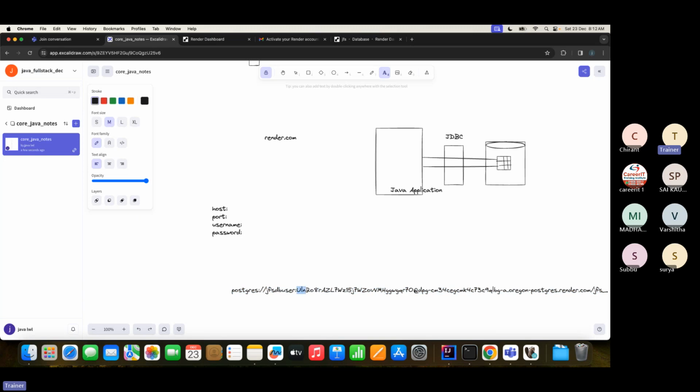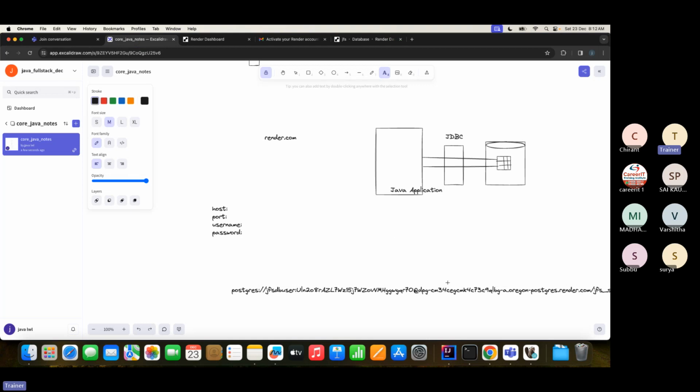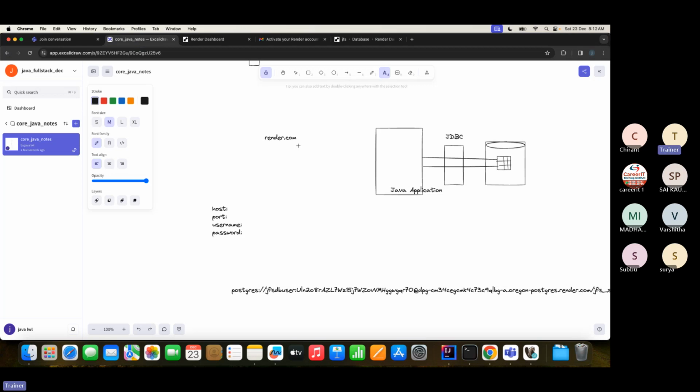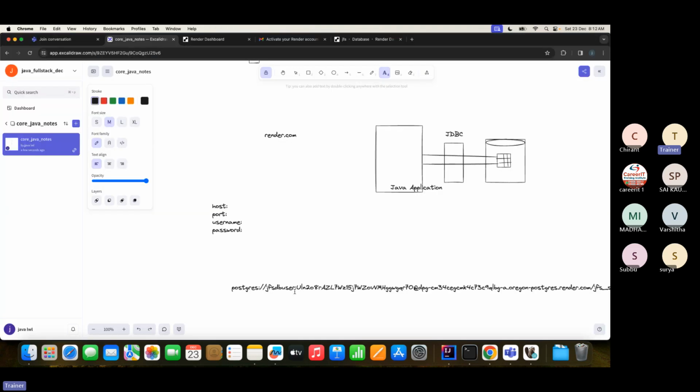This is my password, till here it's the password. Then we are going to take my username. What is my username? JFS DB user. We are going to say that here, and this is your host name. Whatever your host name, this is the host name. The complete path we are going to give here.